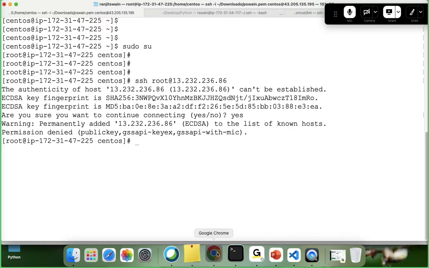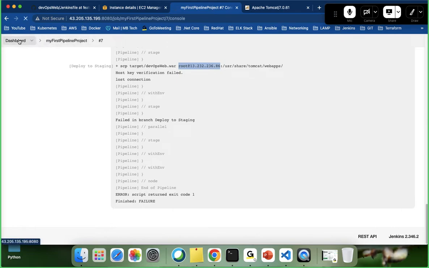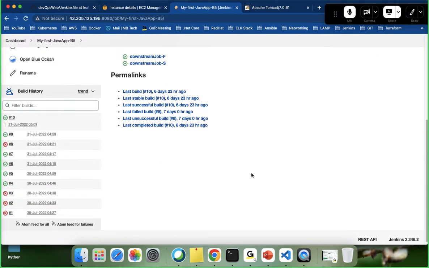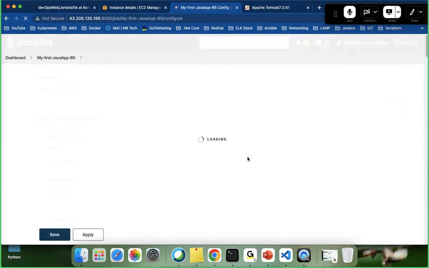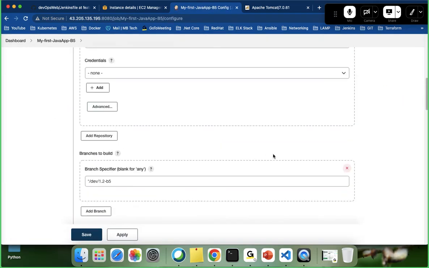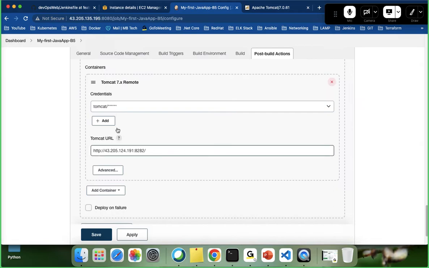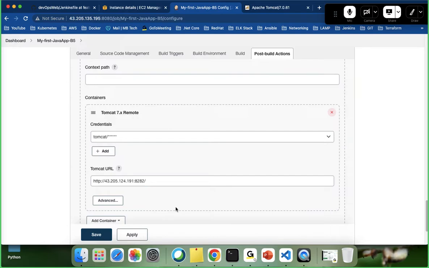Because in our last class, right, same thing. If you see here, this was our first Java project we deployed. If I go here and configure it, we already deployed to the same Tomcat server. See, we already used these container options to deploy, but while using the SCP copy option, it is not working. The connectivity between the things is working fine, but while using the SCP it's not working.